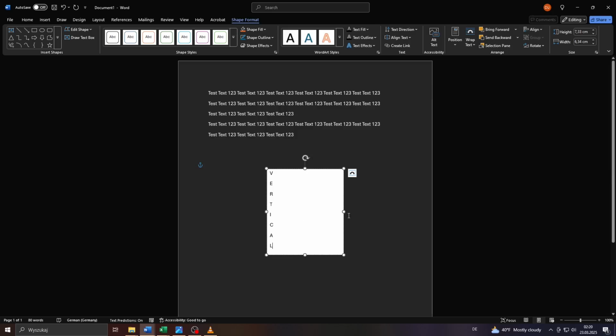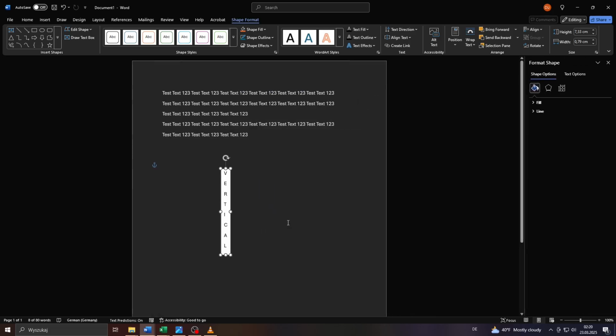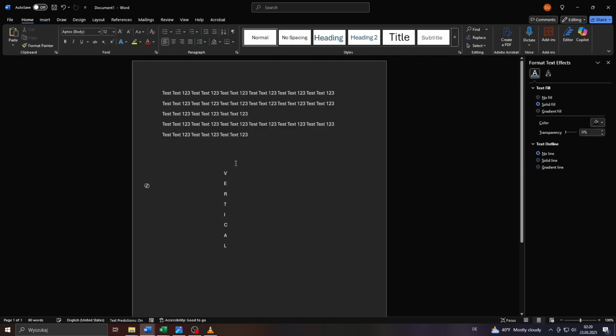Now you may customize and edit your text box. For instance, get rid of these borders here. To do that, right click on your text box border, select format shape, and here on the right panel, simply click on fill here, select no fill, and expand also line, and select no line to get rid of that border here.